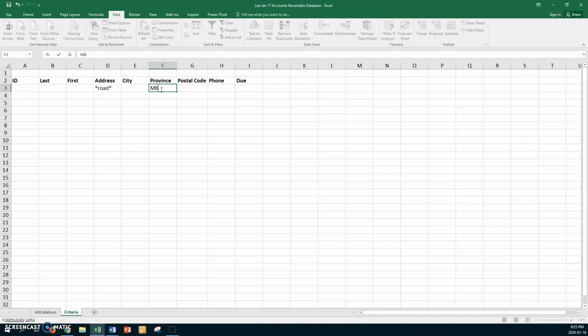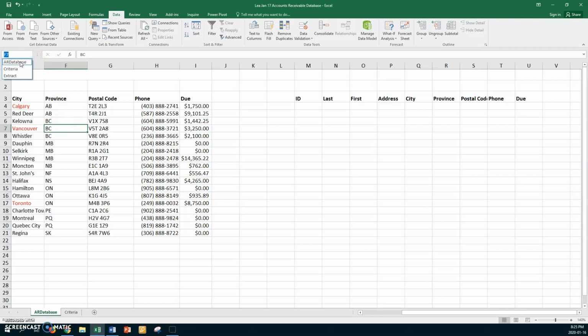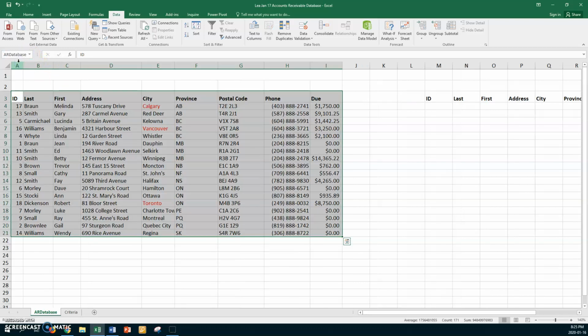All right, so now we put it in there. Now this is a criteria. It has to read Manitoba and Road. Okay, it's got to read both of them. All right, so now go back to your ARDatabase. All right, and click in your database and click on the drop down and choose ARDatabase. So your database is selected.